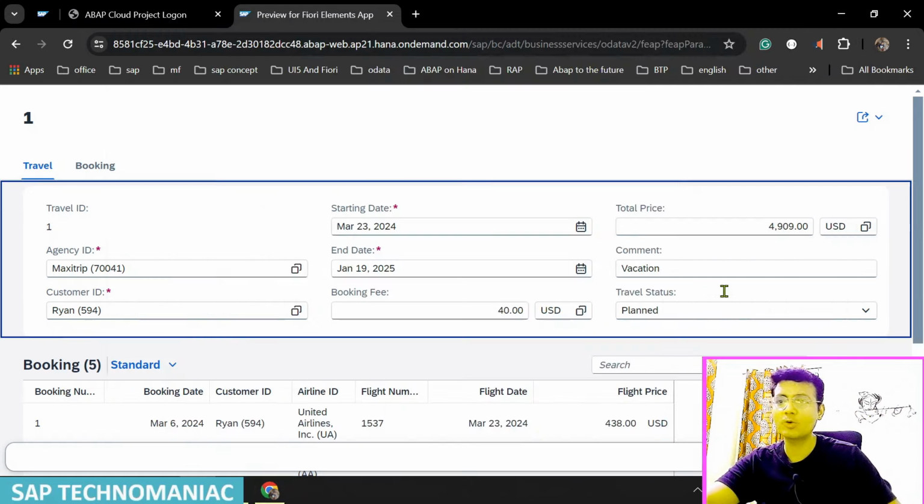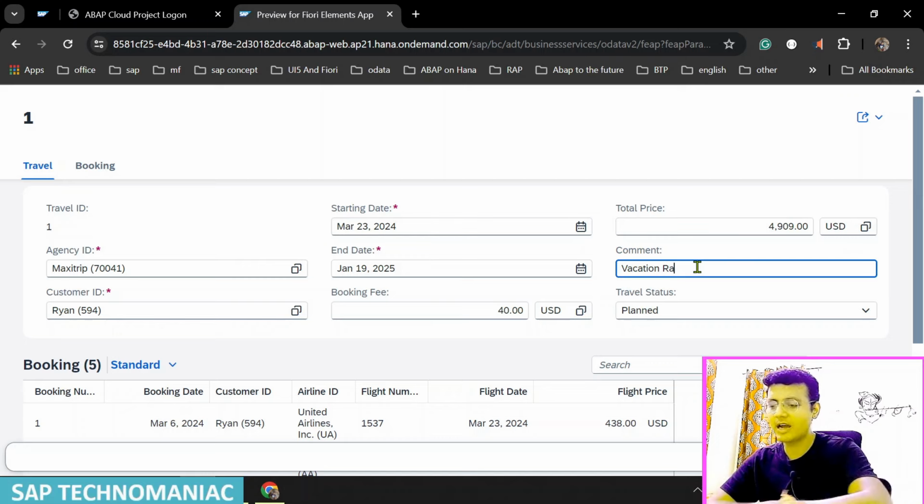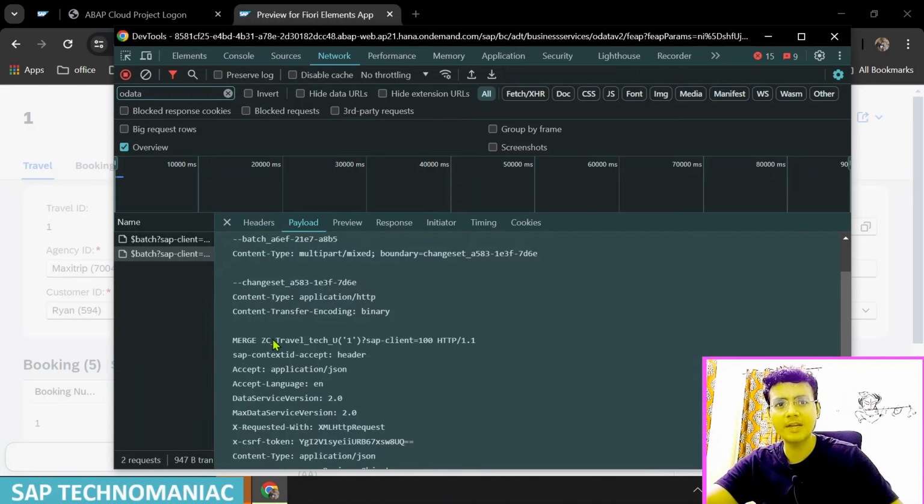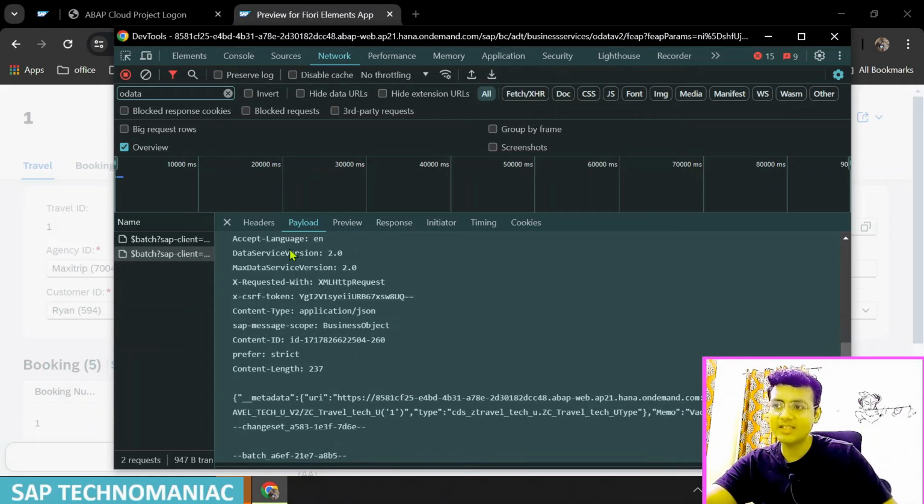Let me modify something. Let me modify the description, vacation RAM. Currently in the database it is vacation, and let me click on save. As soon as I click on save, you can see one more $batch got triggered. That is basically again the $batch request, and if you see in the payload, it is having the merge request. So merge basically will do the update. It's like put will do an entire data change, but merge will only do the particular field change. Then it will call the merge request, and you can see we have other details as well.